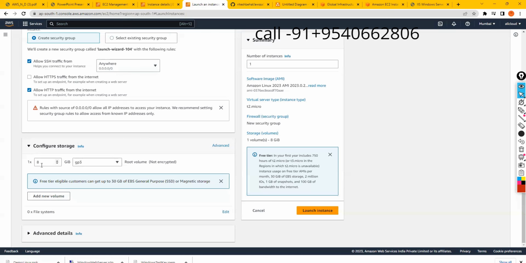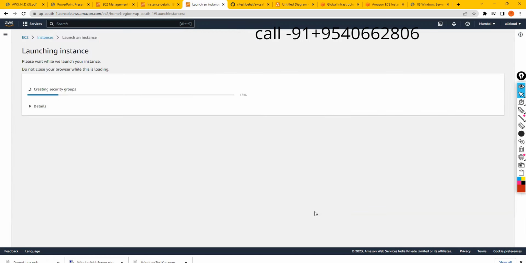Here, I'm giving 8 GB as storage by default. Number of instances, 1. I want to launch this instance now. So, click on launch.